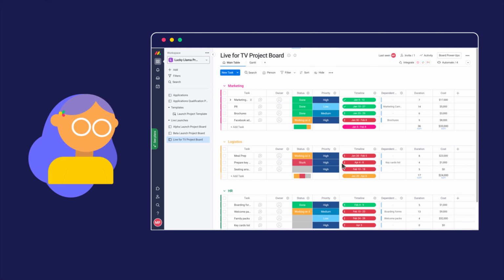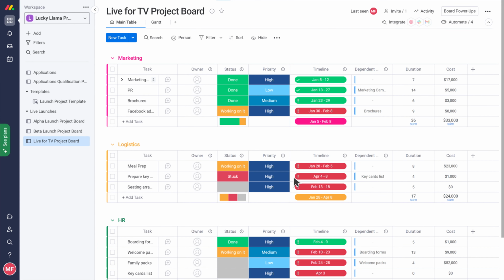Yay! Now I have all the 3 boards I need for managing the 3 launches. Right now, the boards all look the same, but I'll make sure to change or add project-specific tasks if needed afterwards. I'm so happy to see this coming together.